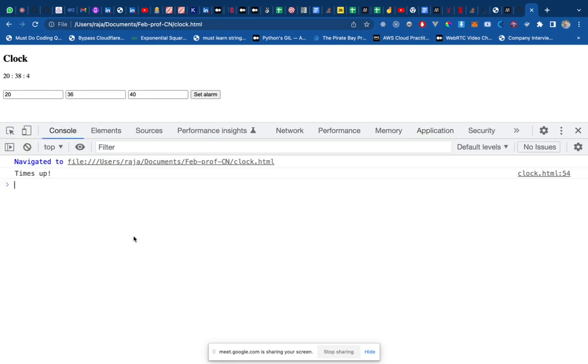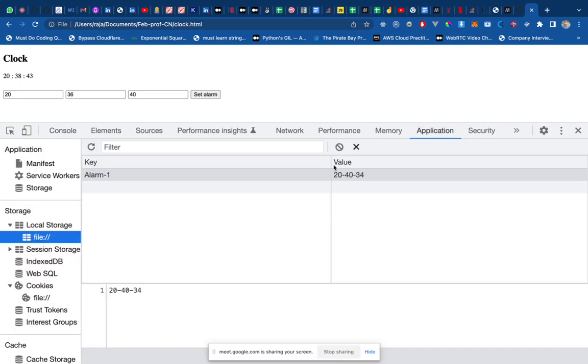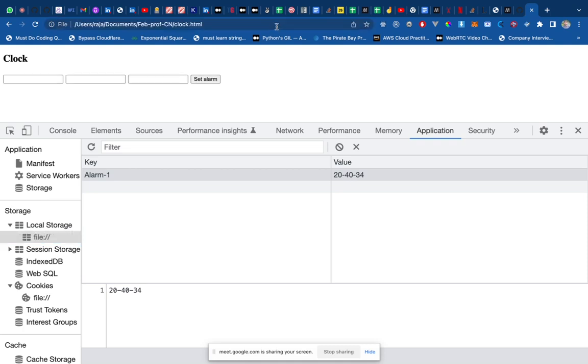How can we use it? We'll study more about local storage. Just a suggestion: if you get a task to have multiple alarm clocks, you can use this. So localStorage.setItem, and the item you want to set is, let's say, alarm one. You can set the value to, let's say, 20-40-34. When you do something like this, you can have multiple clocks over here, and when you go to application, you can see the alarm is saved. Even though we refresh, it doesn't matter.